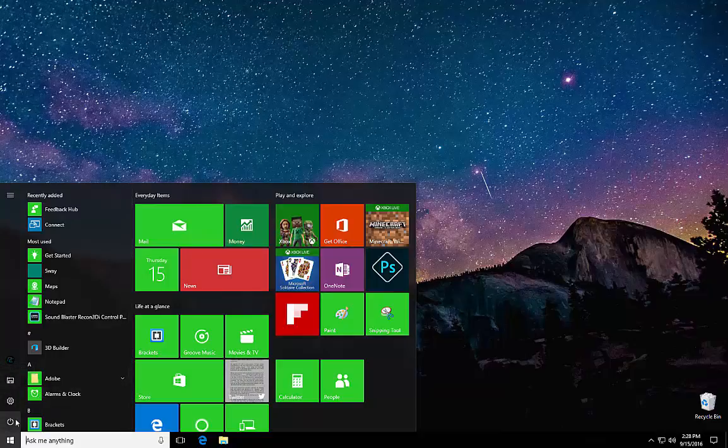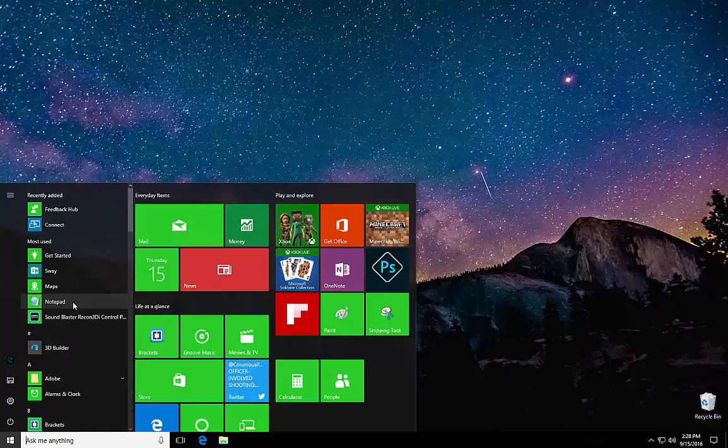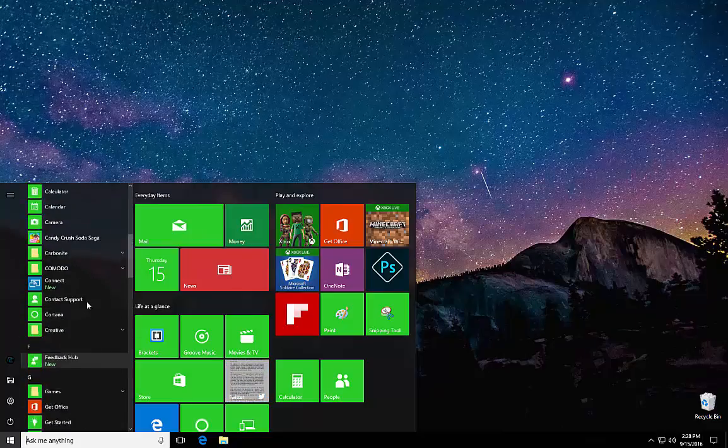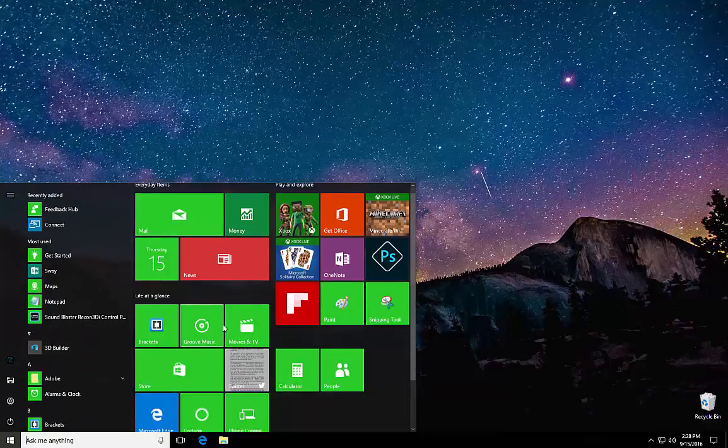The other thing is that there is no more All Apps button. Instead, all of your apps are listed right here. You just have to scroll up and down the list, which is a really nice feature. It prevents you from having to click any more than you need to. Everything is right there at your fingertips. The recently added, most used, and all that stuff is right here at the very top, instead of being interspaced into one Start menu where you have to click a button to get to the rest of the applications. Obviously, tiles have not gone away.